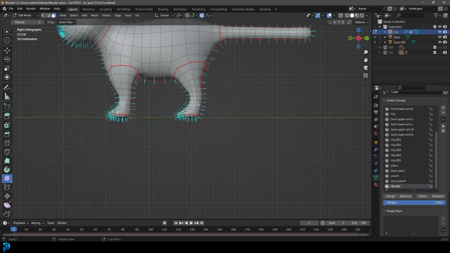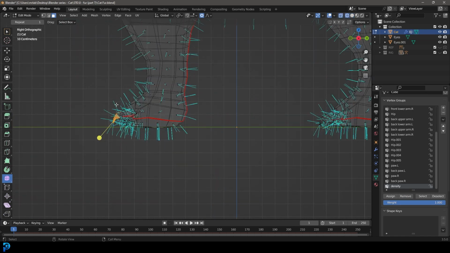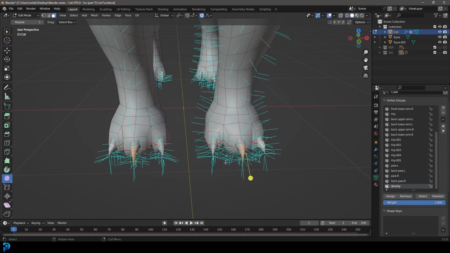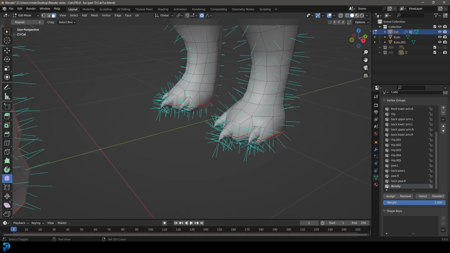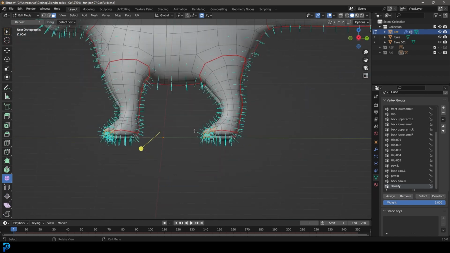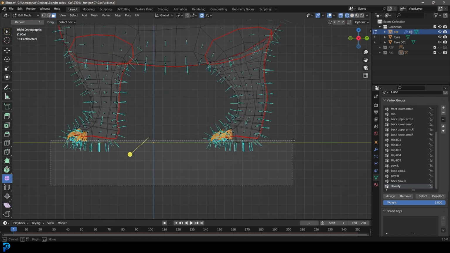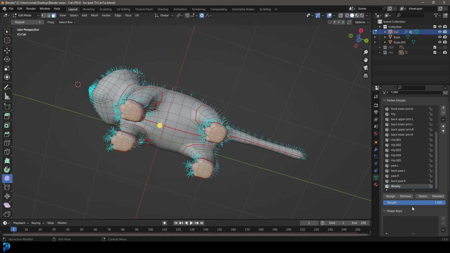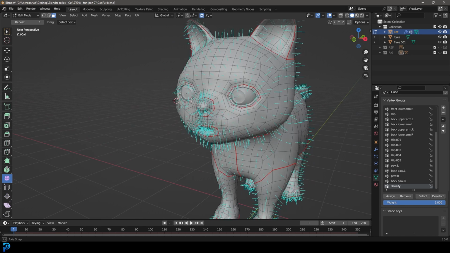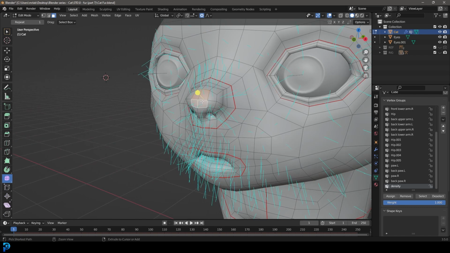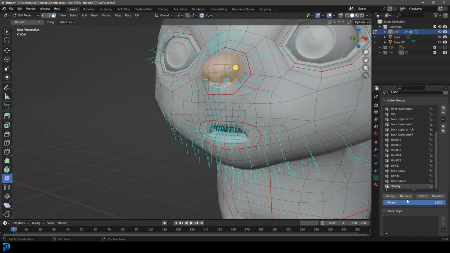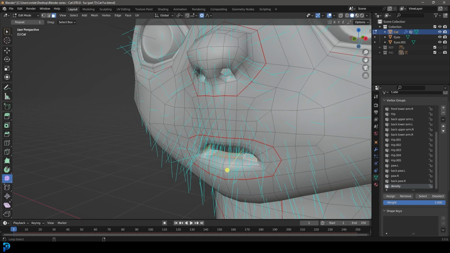You can also select these nails if your cat has nails, because they don't need any fur on them. Let's remove them from that density group. Also the bottom of the feet, like so, we're going to remove them as well. And obviously the nose as well. So anything that shouldn't have hair on it, like the nose, we're going to remove from the group, and the inside of the mouth, we're going to remove that too.